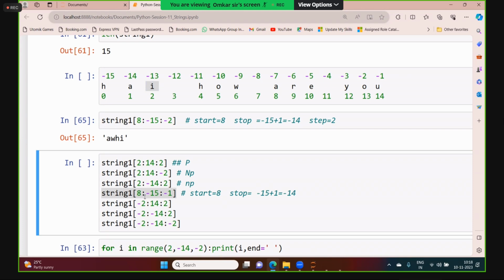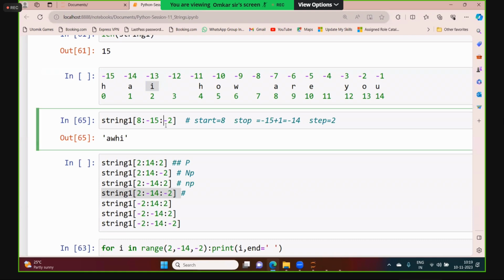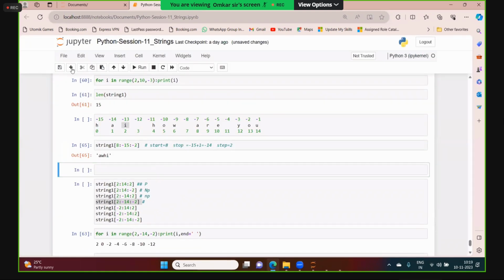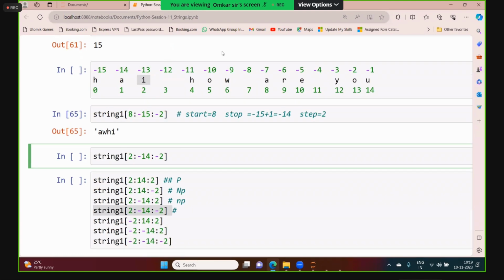Now tell me, here what is there now? 2 is there, minus 14 is there, minus 2 is there. Tell me what is the answer? Two is there, minus 14 is there, minus 2 is there. What is the answer? Tell me, who will tell that is a good boy and good girl? Empty. I. One answer is empty. One answer is I.